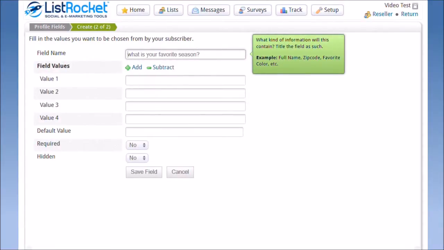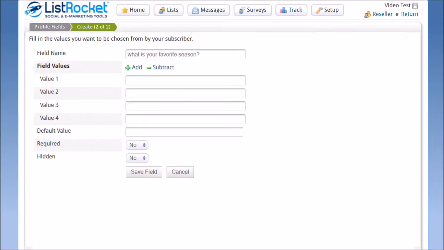In this case, it's very nice. We already have 4 values. But if we needed to add or subtract a value, we can just go ahead and add or subtract it right there. These values that you type in here are going to show up in your drop-down list. So in this case, we have spring, summer, winter, fall, no default value. You can put a default value in there if you want it to default to one.